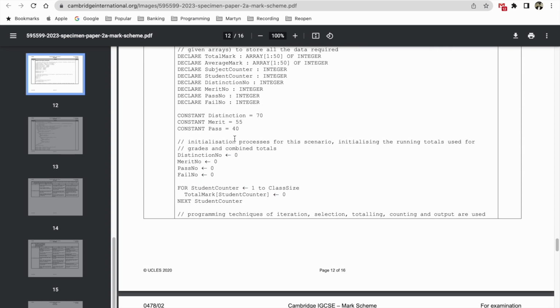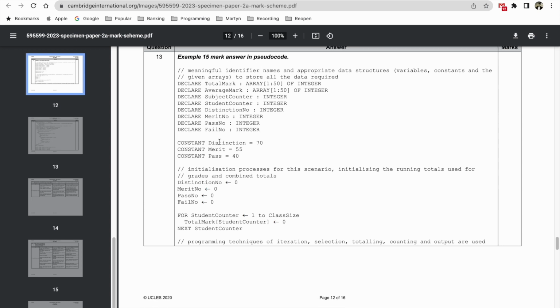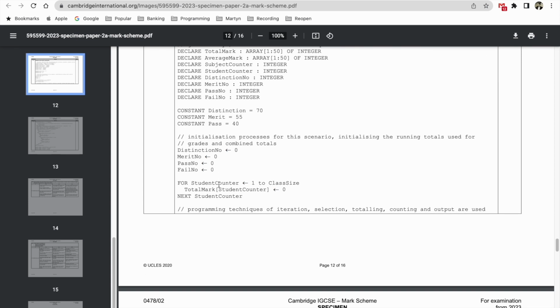They've also initialized a few things. So up here, they've declared things like, in fact, they haven't declared them, but down here they're saying, well, distinction number is going to be 0, merit number is 0, so that we can count those up later. We then have this loop here, which is going to essentially track the student. Which student are we looking at?